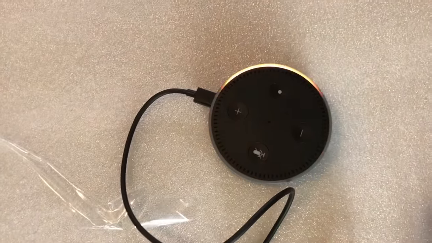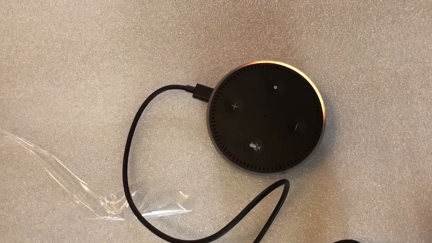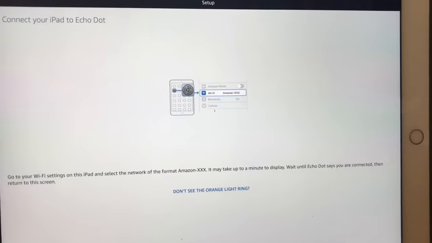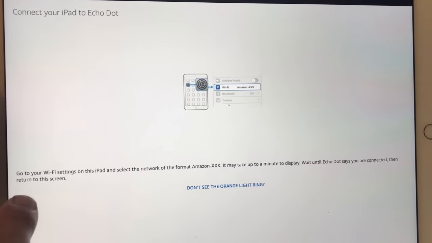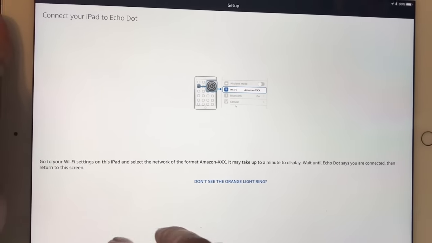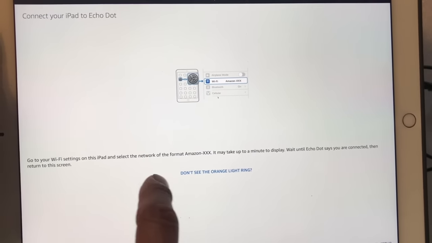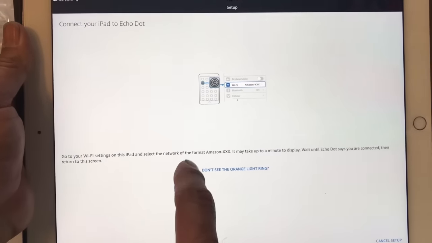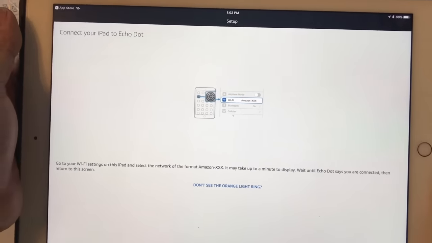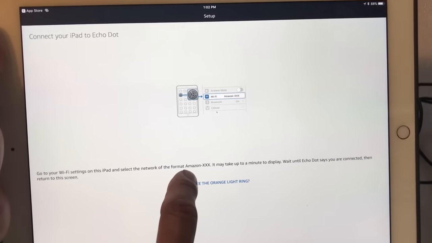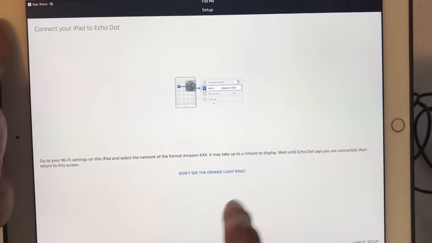And that is the orange light that is going in circles. Okay, so now it is seen. To go to your Wi-Fi settings, this applies to any device, even on Android. What you have to do is look for the network, or basically what looks like your router. It will say Amazon.xxx, which is three numbers.